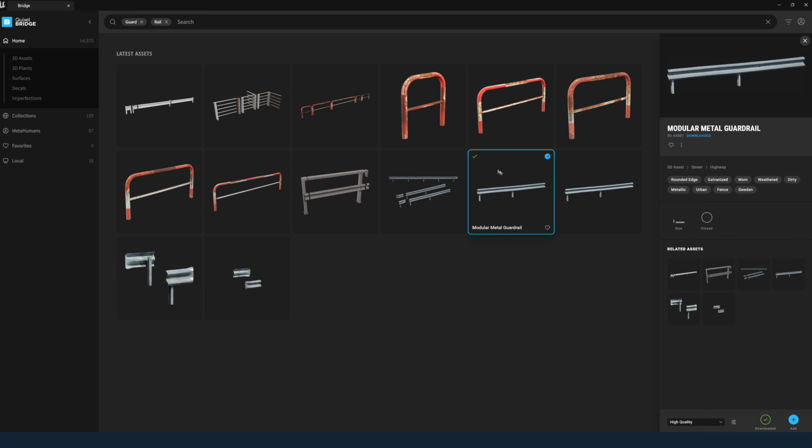You can see I already downloaded this one, the little check mark, but in order to download it, you can click it and choose the quality you want, and press download. Wait for it to finish and then press add.